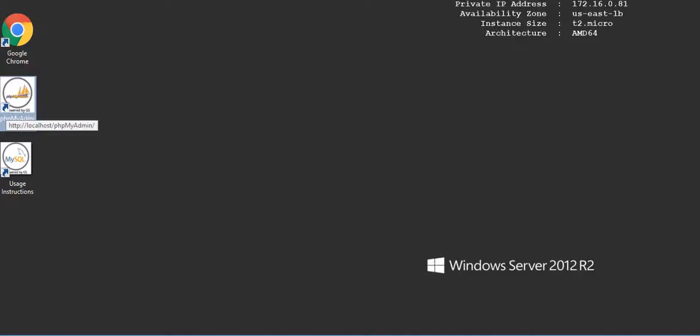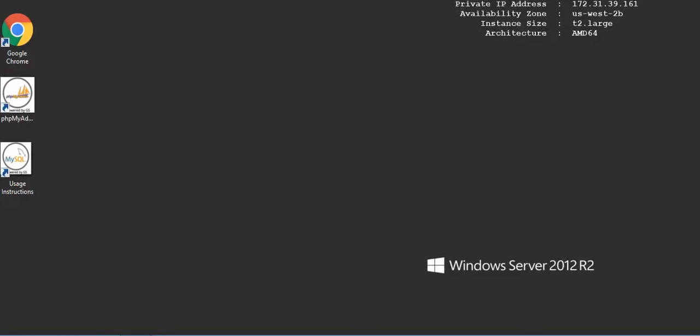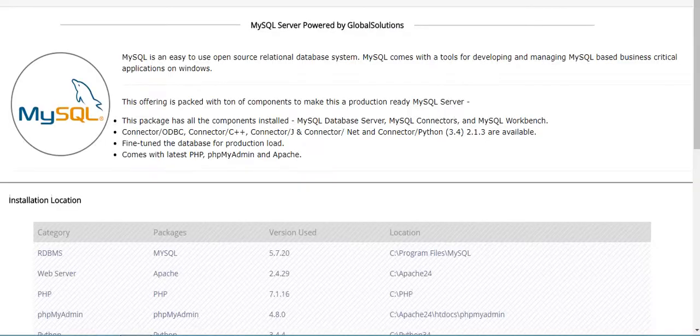If you want to enter into the MySQL database, you need to get the username and the password for the database. I think the username is going to be root. It must be written in this documentation. It's saying welcome to PHP. Okay, it is asking for the username and the password, and you will be able to get them here in the usage instructions.